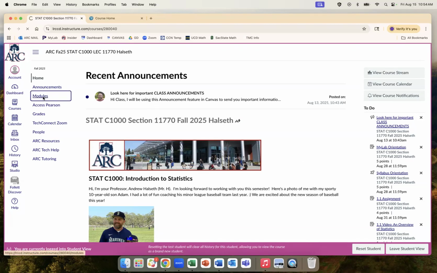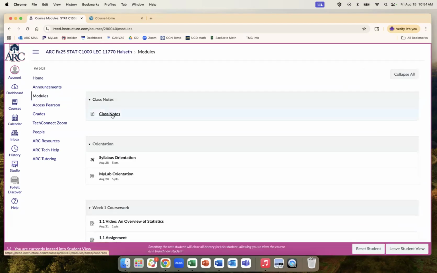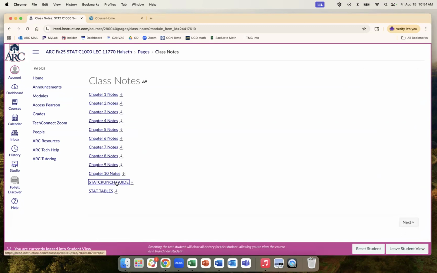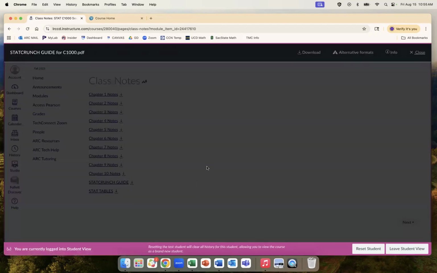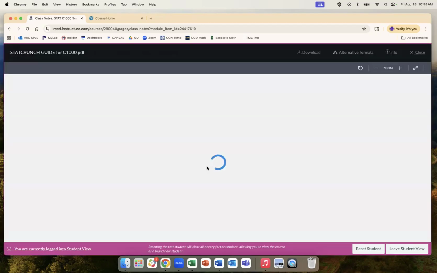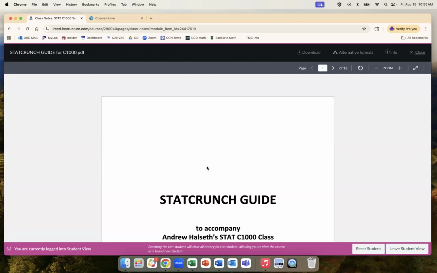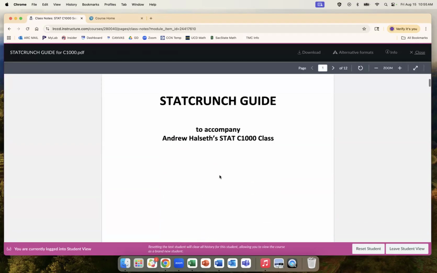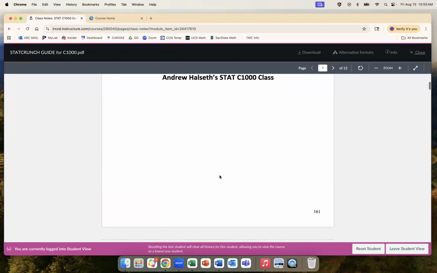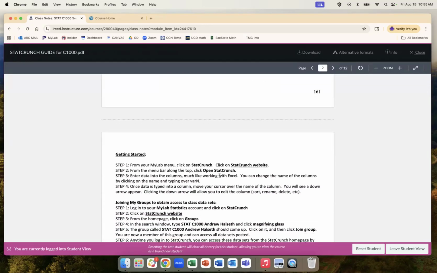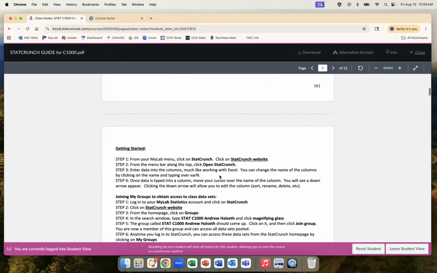If you go to modules and then class notes at the very top, you'll see it at the bottom. My computer's going a little bit slow. And then if you click on that StatCrunch guide, you'll see it. It's a guide that I created and it has step-by-step instructions for each section in the book. So this will be useful throughout the entire semester. Today we'll mainly focus on chapter 2 stuff and getting started with it.